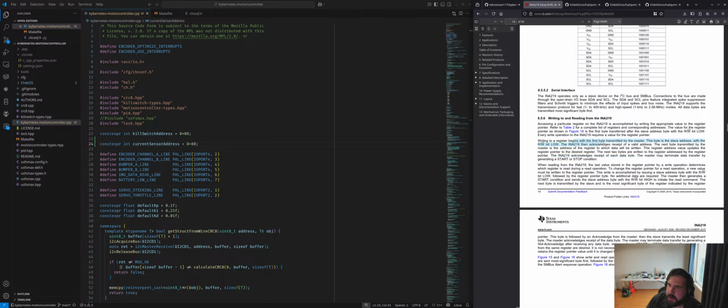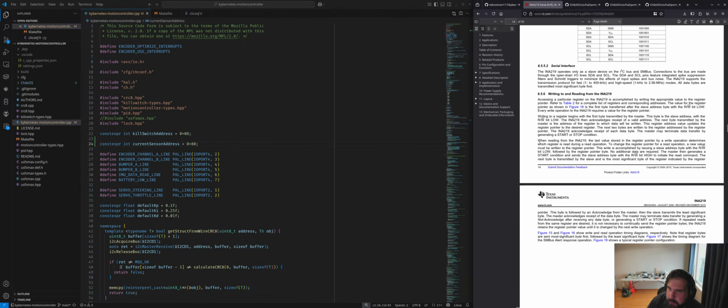Every write begins with... Okay, so it might not support remembering. No, it has to. Never mind. Sorry. It just works like an I2C problem.